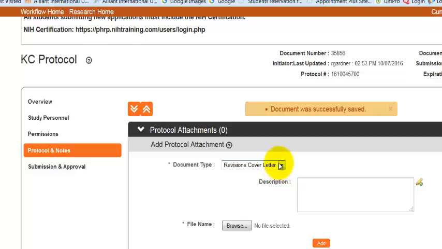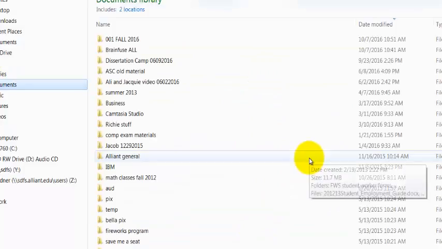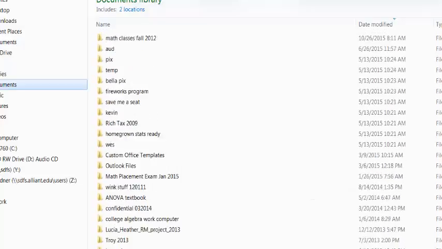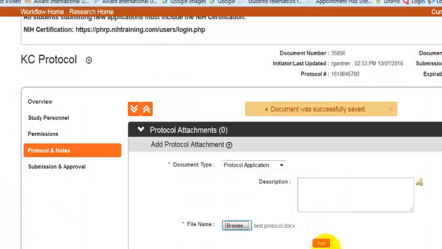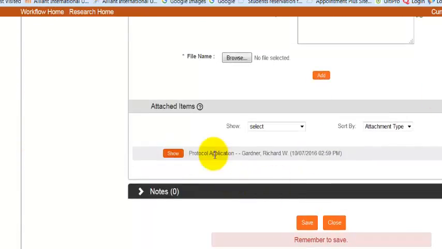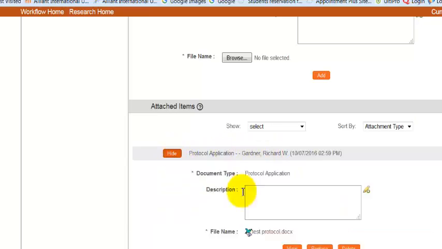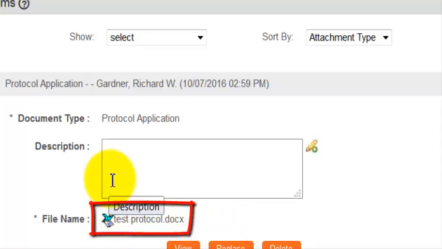I'm going to show you how to upload something real quick. For protocol application, I'm going to hit browse. It's going to take me to my computer. Where did I put that? There it is right there, test protocol. You're going to upload it and click add. It should show up on this thing somewhere. There it is right there. So for protocol application, click show. You can click view, you can replace it, you can delete it, whatever you want. But that document is now in this streamlined system.